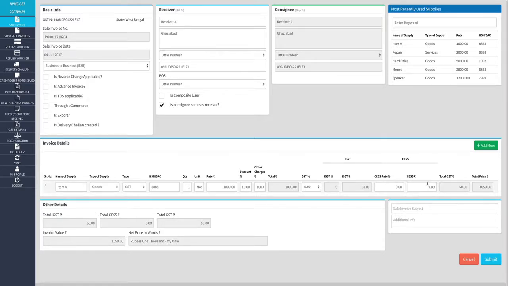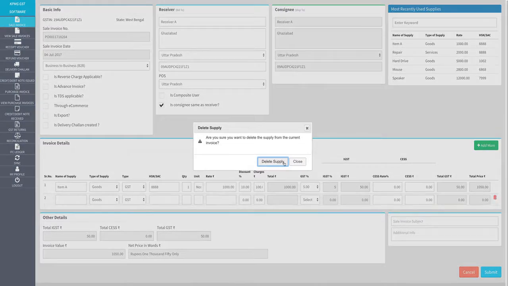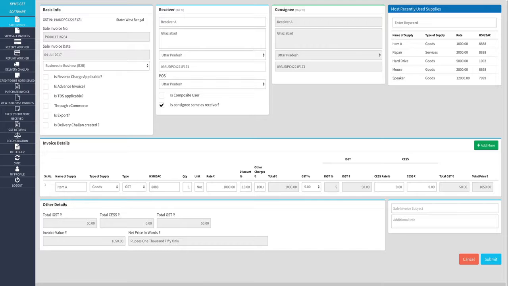If there are multiple products, you can use the Add More option and enter its details as was shown for the previous product. You can delete the same if not needed. In the Other Details section, you can see the total GST applicable and the invoice value. On the below right-hand side of the page, you can enter the sale invoice subject and additional information, which will help you in identifying the invoice at a later date.